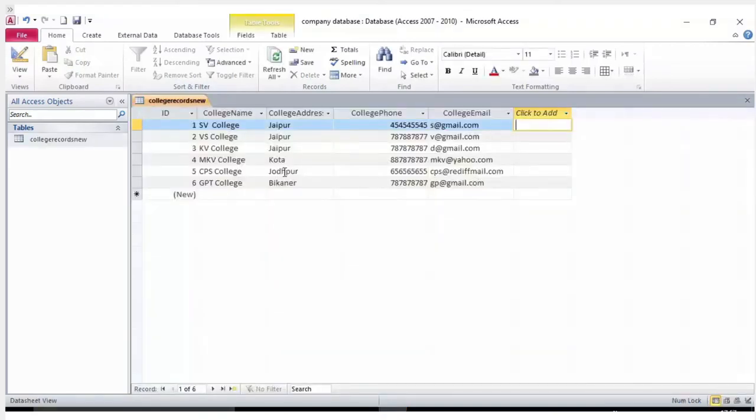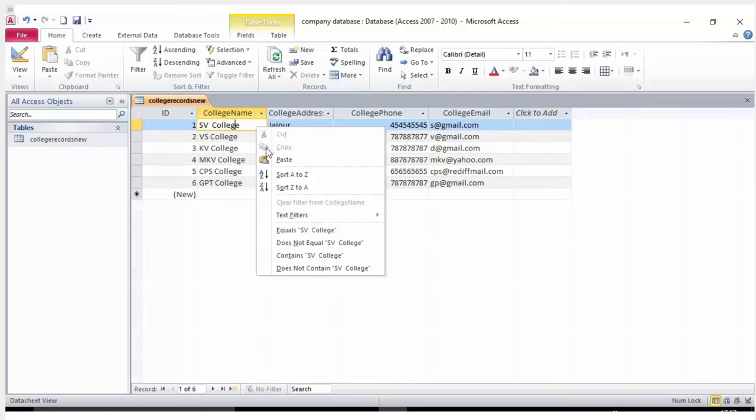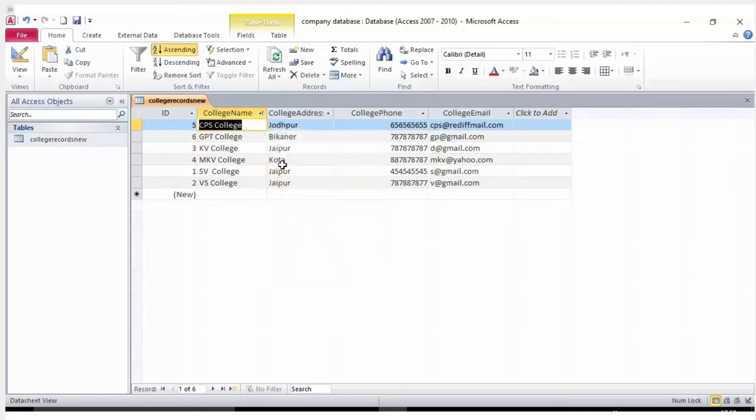Sorting and filtering. Sorting and filtering features are used to organize your data. When you sort data, you are putting it in order. Filtering data lets you hide unimportant data and focus only on the data you are interested in.